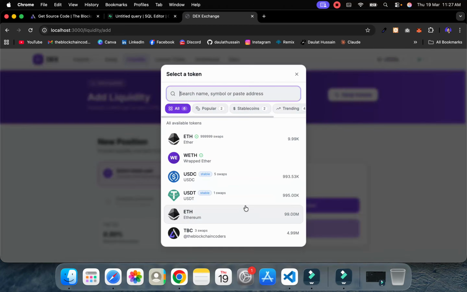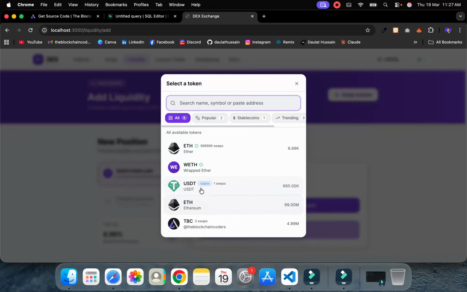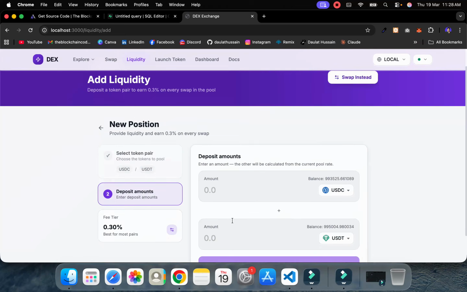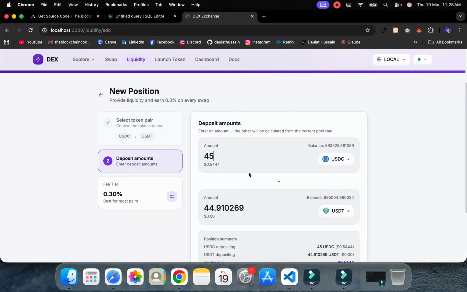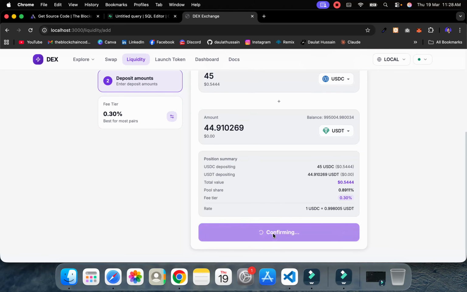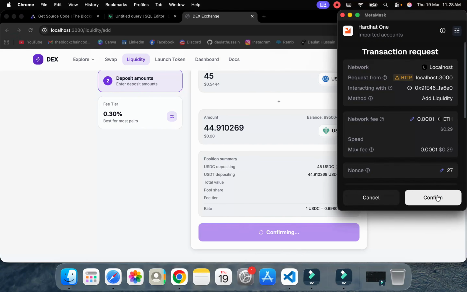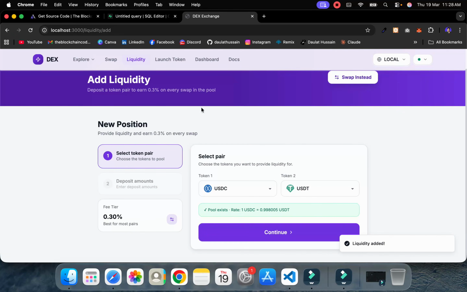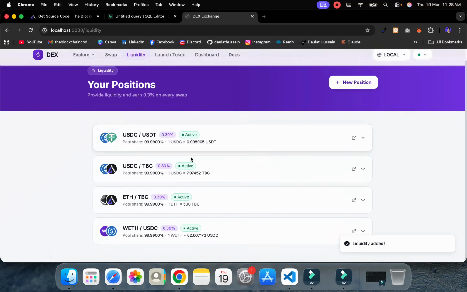If you want, you can come back to add pool and add more pools. So for example, I want to go with this and this, and I want to add more liquidity to this pool. So I want to give, let's say 45, and let's click on this. I'm adding more liquidity to my existing pool. So here I have added. Now if I go back to the liquidity, you will find the liquidity I have added.